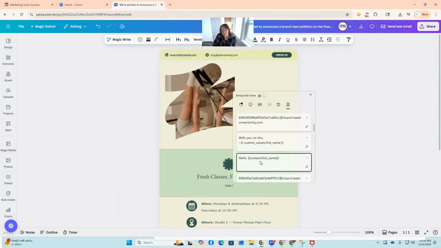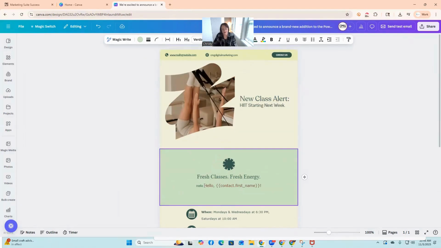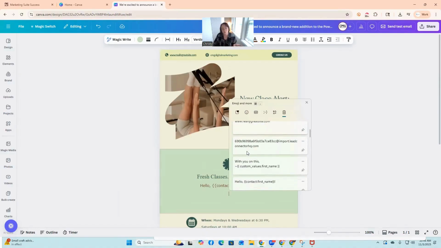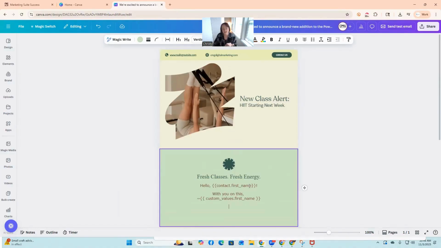Oh, hello, first name, right? And then I had it signed by my custom value name because I use these templates for all my sub accounts. I'll push out emails to them, and this way it'll work for them if it's signed by custom values first name. So we'll just do that so that you can see that it will work. And then you're going to come up here to send test email.